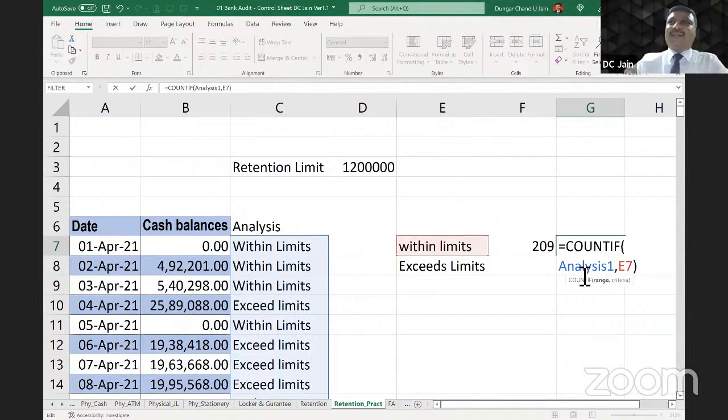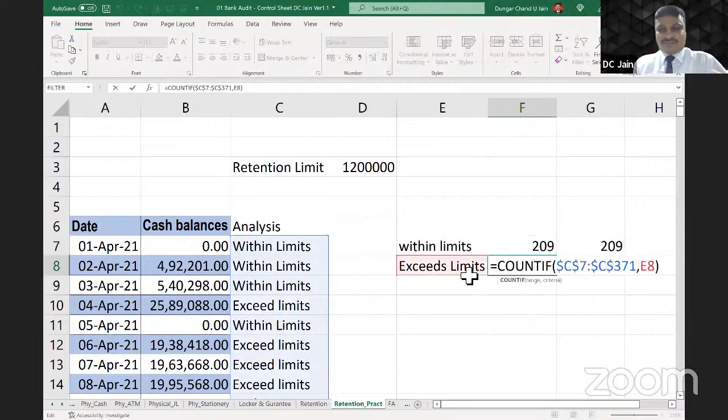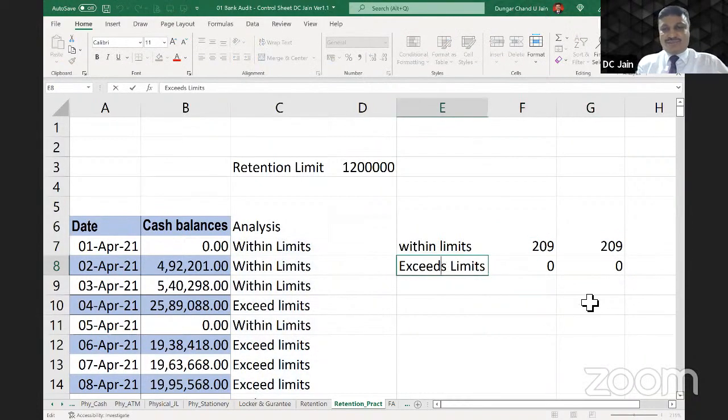Sir says, the moment I type analysis 1, you can see that the range actually gets selected automatically. So I give enter. Both ways I've got the same result. Now I will try to copy this below to see whether it is working right or not. So GO, garbage in, garbage out.